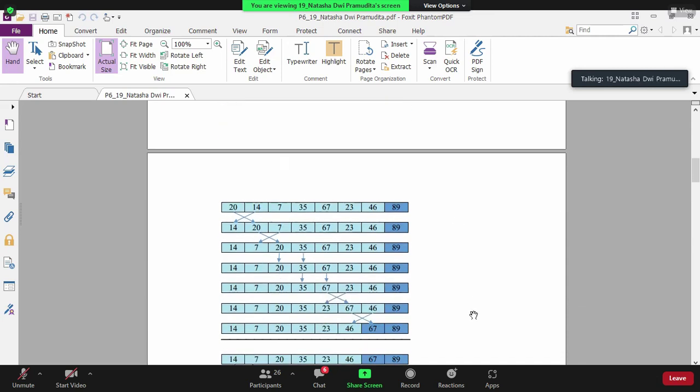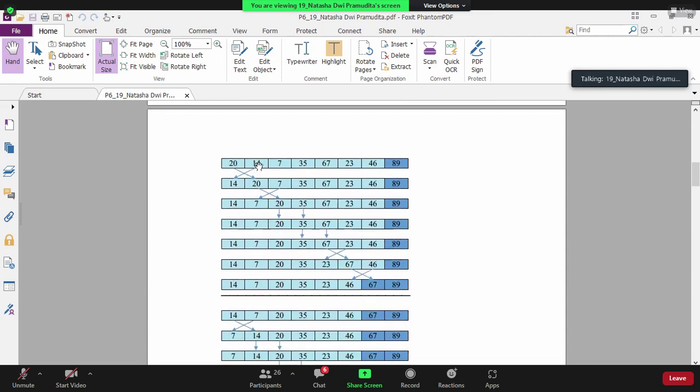And the next iteration is 20 and 14. There is a swap because 14 is less than 20. There is a swap too because 7 is less than 20. Then there is no swap because 20 is less than 35.